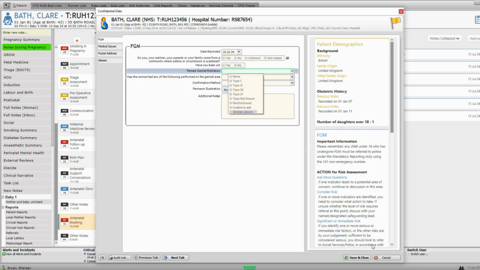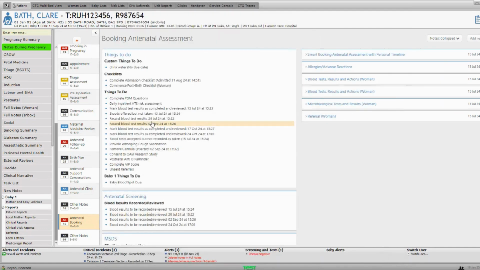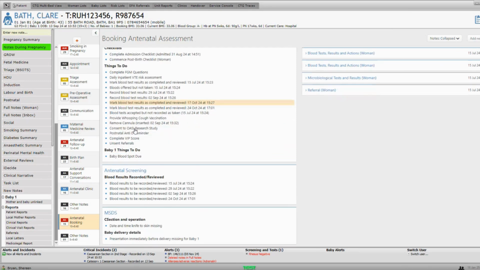All right, so it's a good way to capture data quality. If you've forgotten to do something and it's been selected as a reminder, then it will be there. And what's quite nice is for your bloods: if you haven't offered booking bloods, it will come up on here to offer the booking bloods, or if we haven't offered the Down syndrome screening, it will come up here to do that.